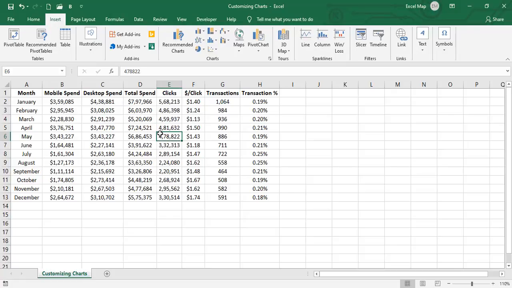Hi friends, in this video session we'll discuss how to create charts and customize the chart elements, layouts and styles. Here you can observe there are 5 columns like months, mobile spend, desktop spend, total spend, clicks, etc. For this we'll create the charts and do the customization of elements, styles and layouts.